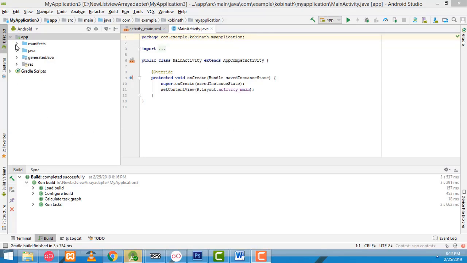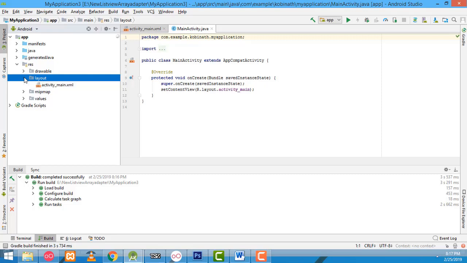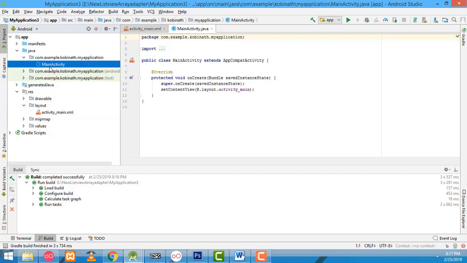Now, this is your main folder, app. The main folder consists of two important folders: one is Java, and another is the res folder. Inside the res folder, it consists of four folders: drawable, layout. Inside the layout folder, there will be the file activity_main.xml. This is the file we have to use to design the app. Then go to the Java folder. There will be the file MainActivity. This file we will see later.